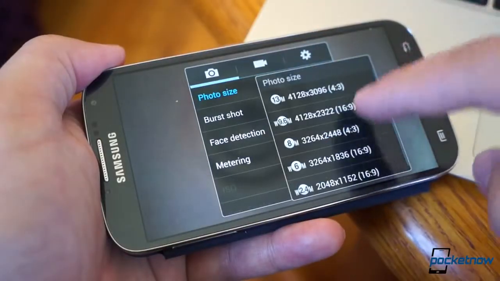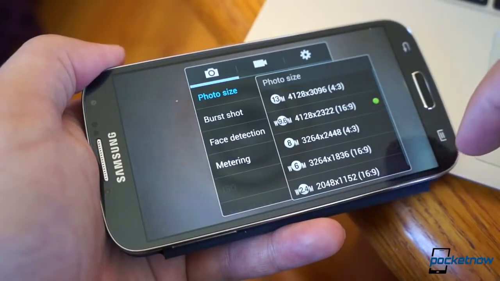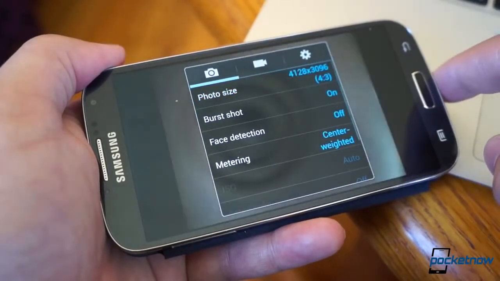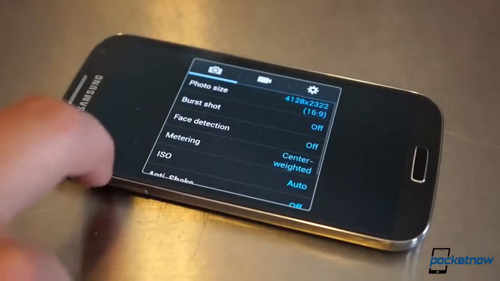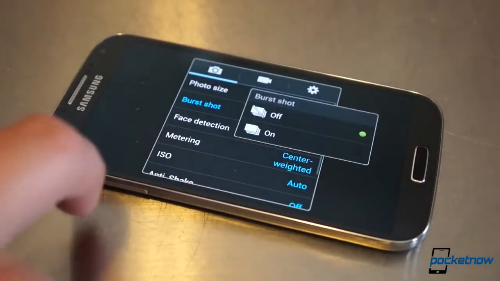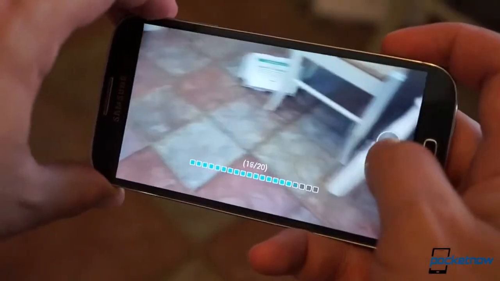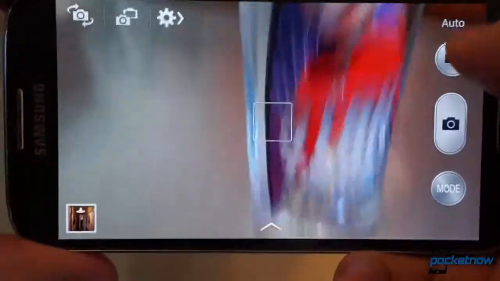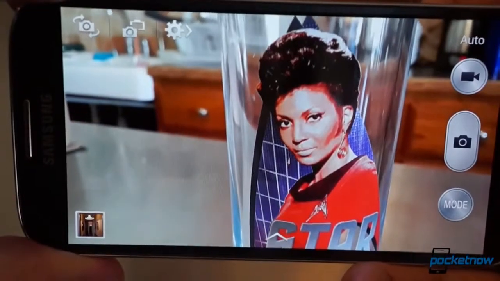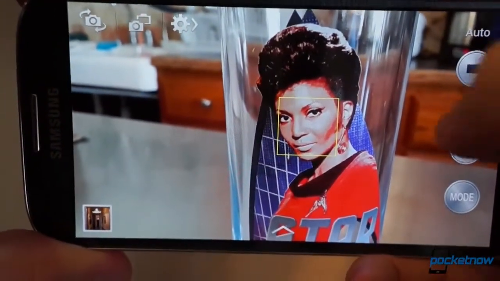Fortunately, the aspect ratio is included in all the resolution settings, so you don't forget what shape you're shooting in. Other settings like burst shot and face detection are pretty self-explanatory. Burst shot lets you keep your thumb down on the shutter release to take up to 20 photos in the space of a couple seconds. And face detection does what it says, optimizing focus for human faces that the camera can see.